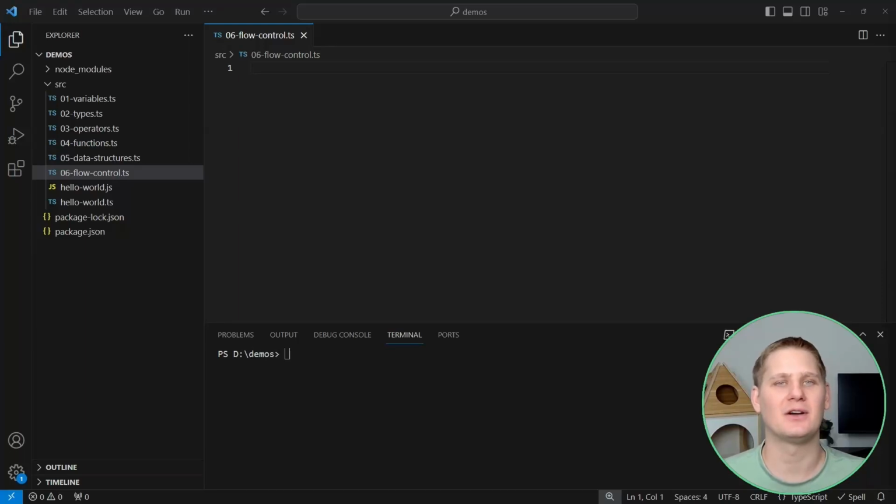In programming, your code needs to be flexible and handle multiple different scenarios. Flow control allows us to define different paths for our code to take while running. The first way we can create different paths is by using an if statement.